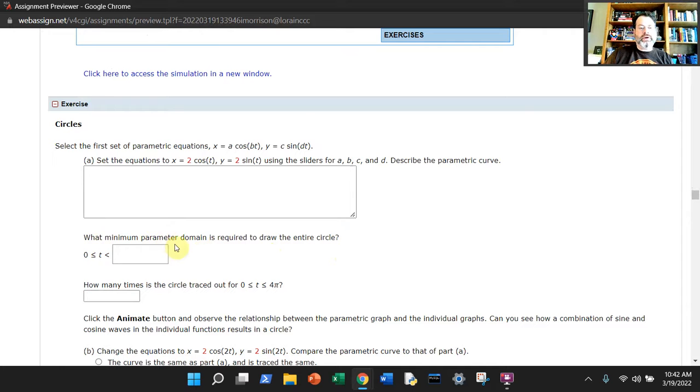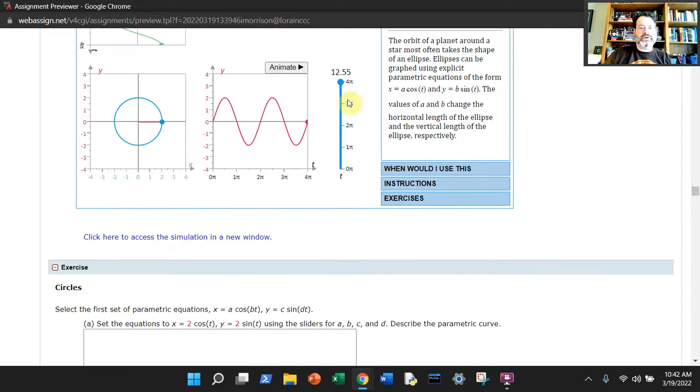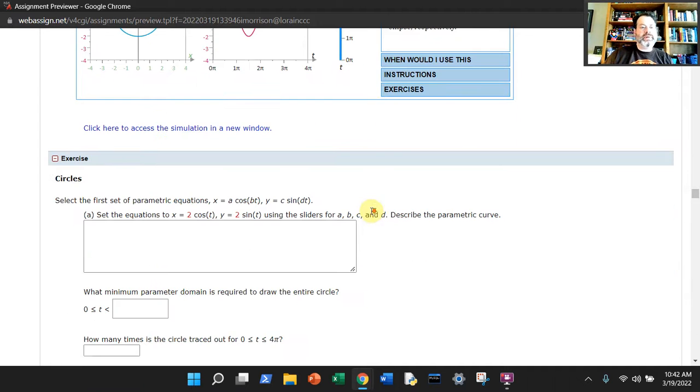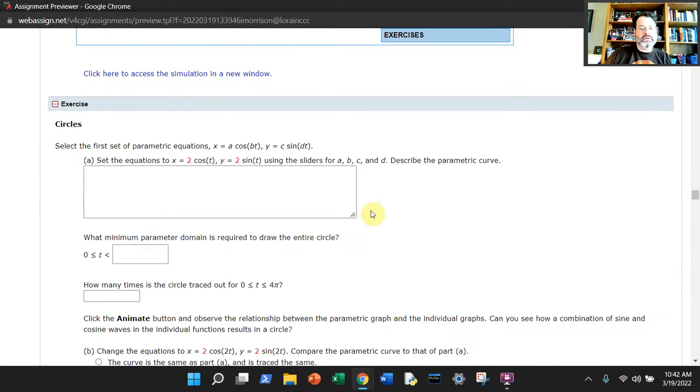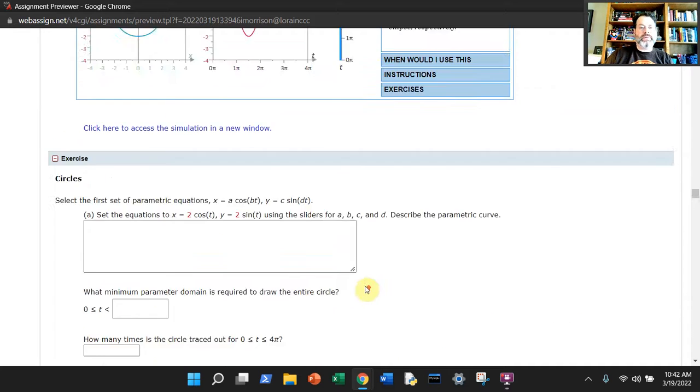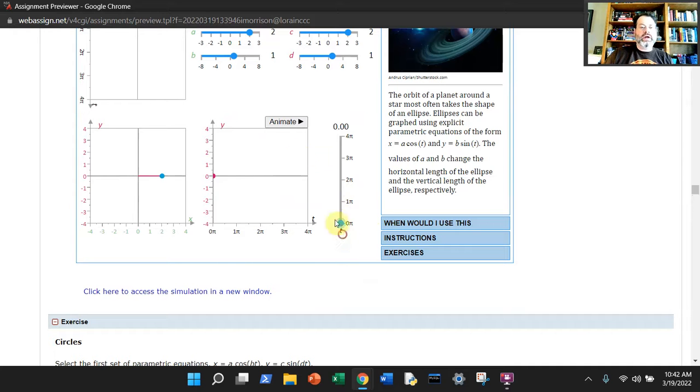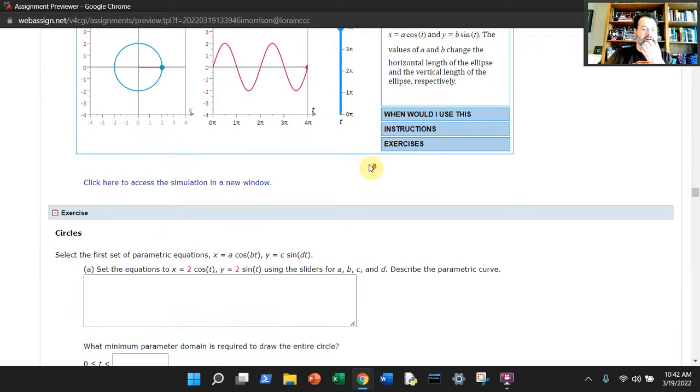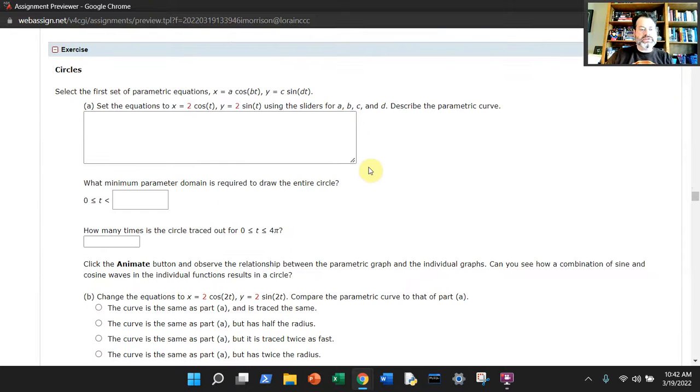What minimum parameter domain is required to draw the entire circle? It's pretty obvious, right? It's going to be 2 pi because it's the period of sine and cosine. How many times is the circle traced out for 0 to 4 pi? Well, again, that's something you can animate. So it goes once around, twice around. None of these things are surprising. You all took pre-calculus, so you've seen this stuff before.